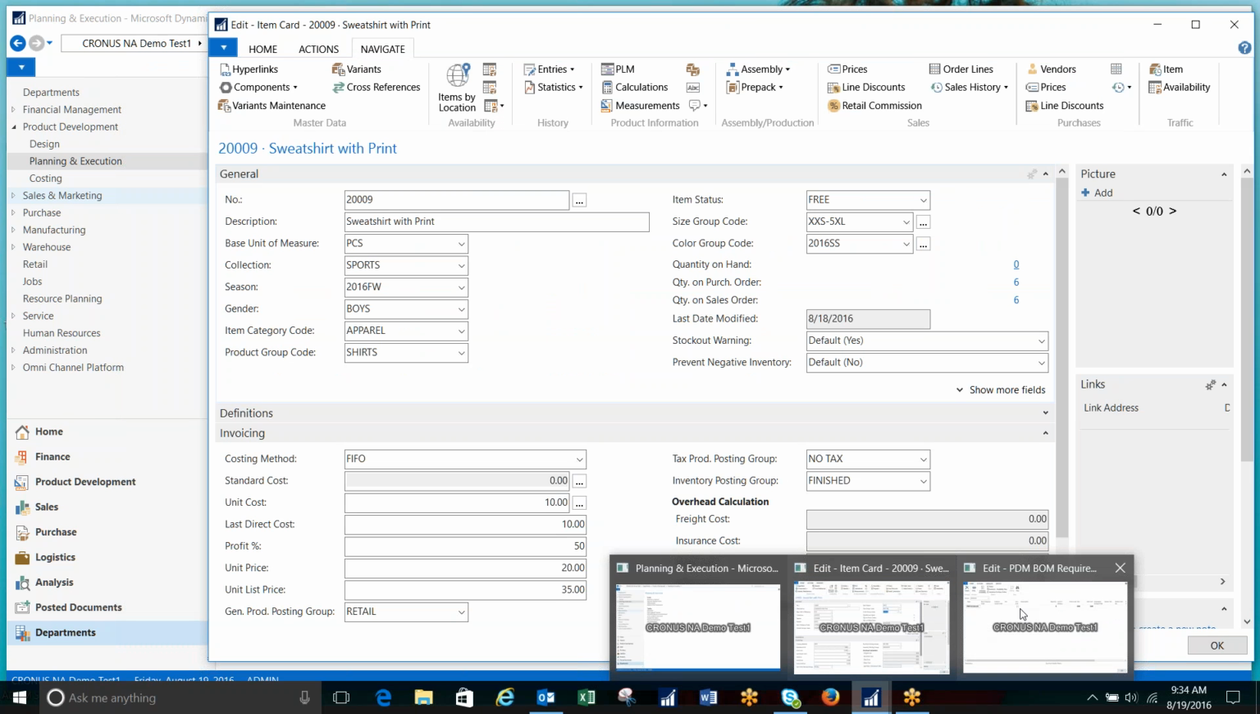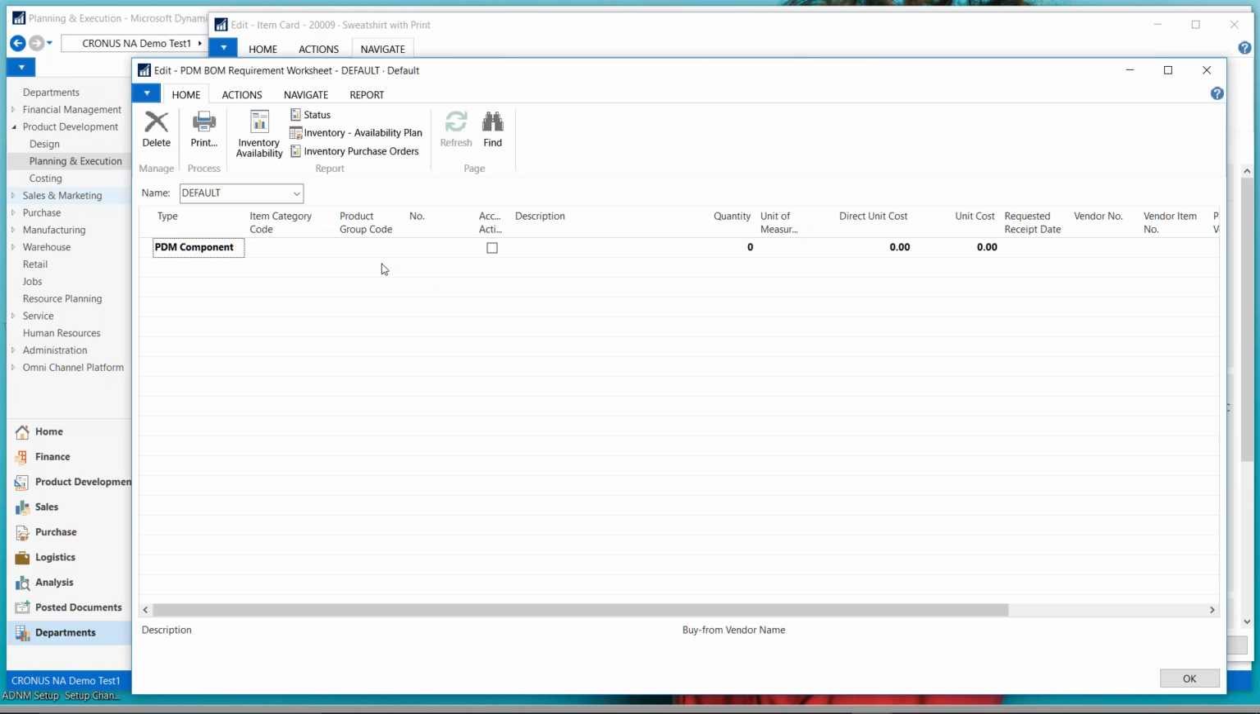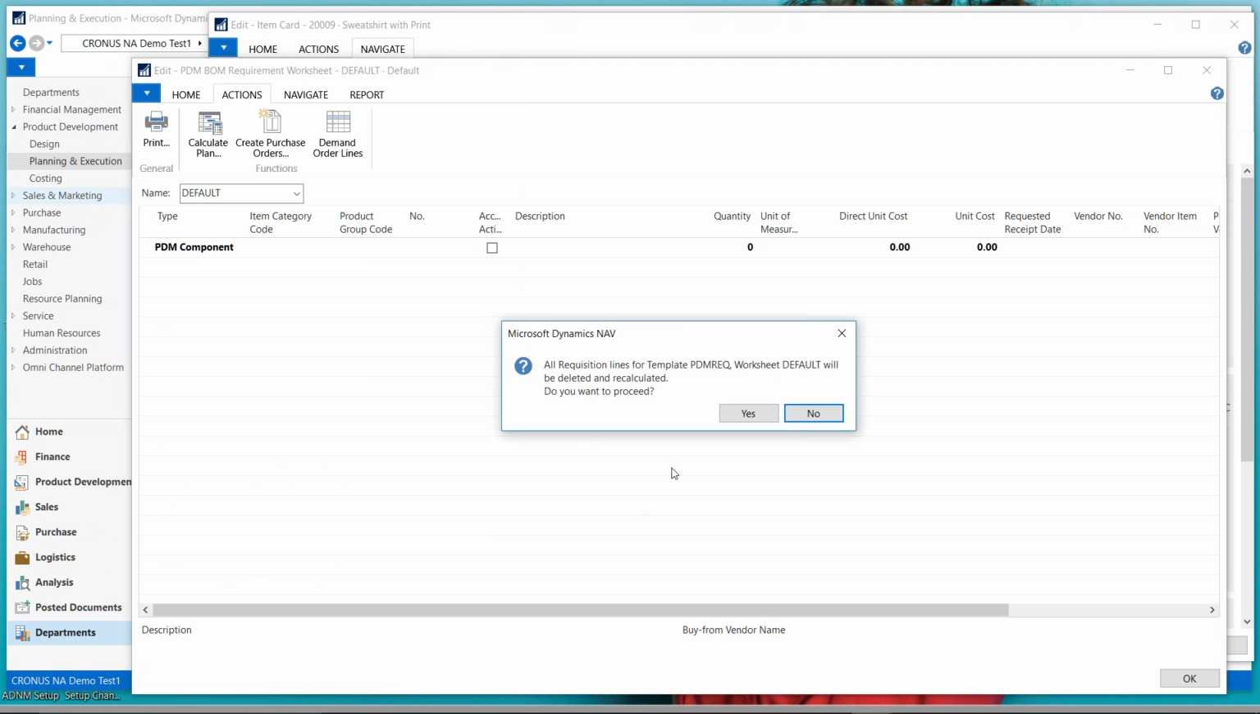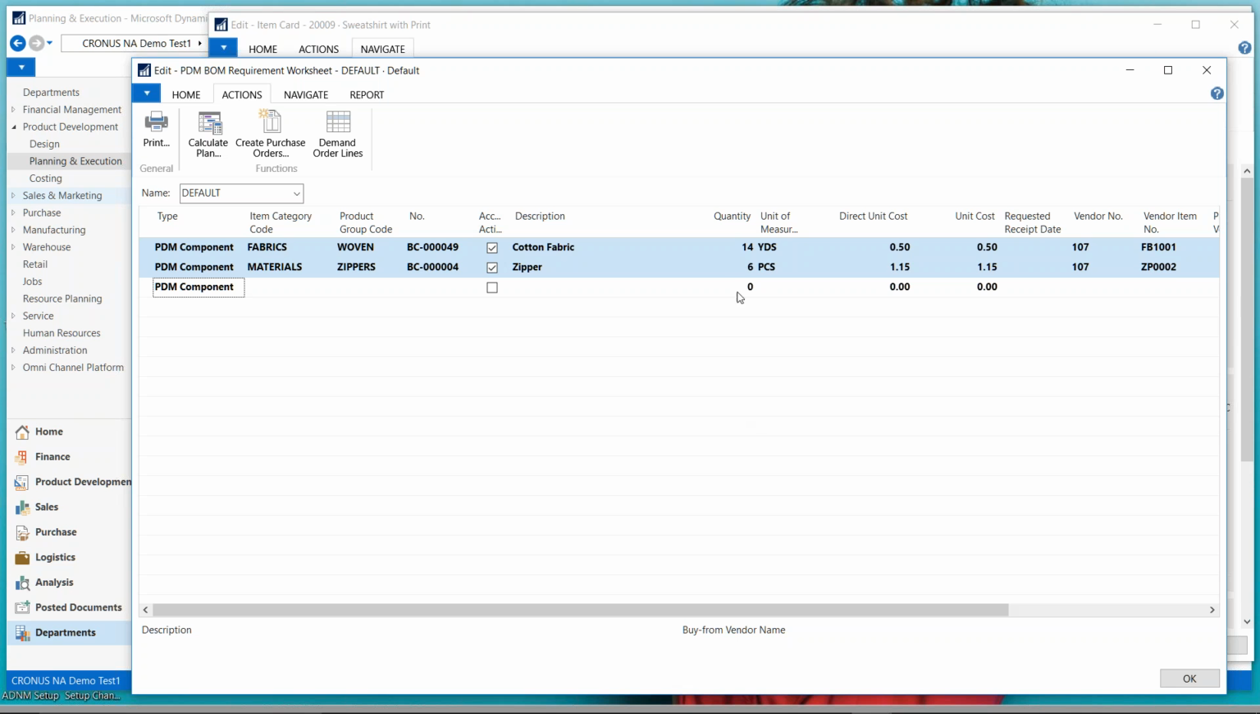Now, that being said, I'm going to pull up our requirements worksheet. I'm going to tell it to calculate the plan, and I am just calculating it for the time frame in question, and I'm only doing it for our particular item to keep the data down on this example. So when I click on OK, it just tells me it's going to clear out any lines that I may already have in here.